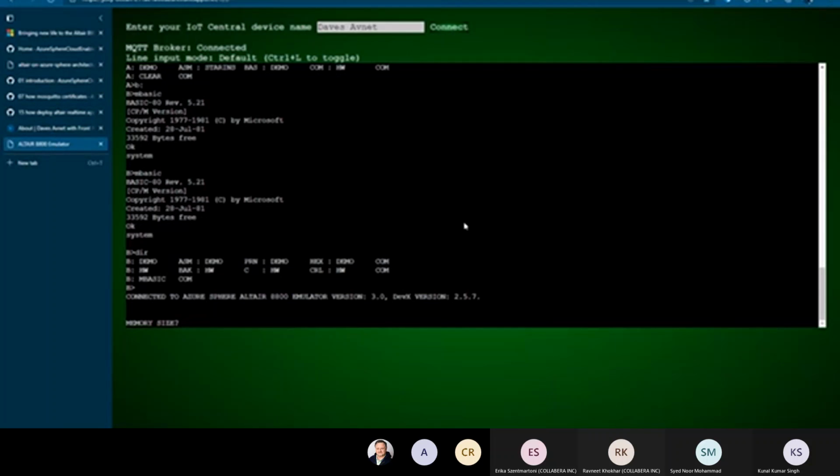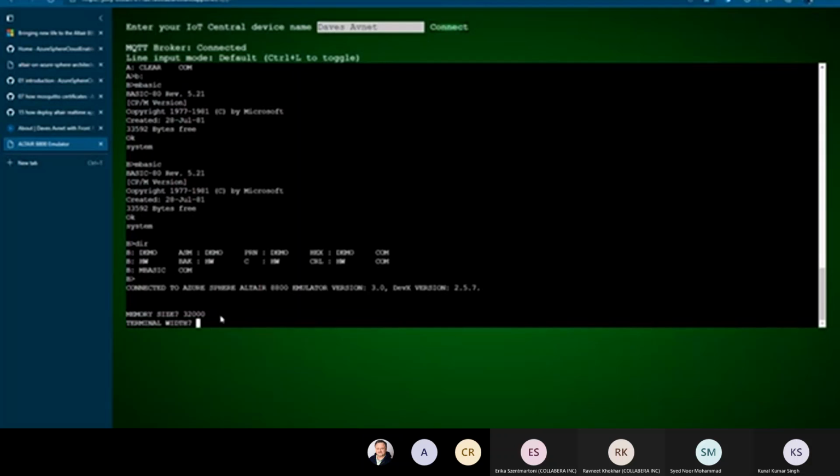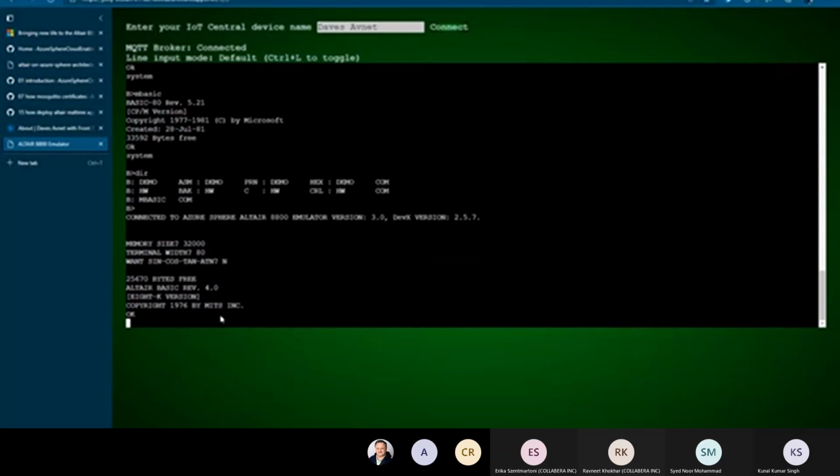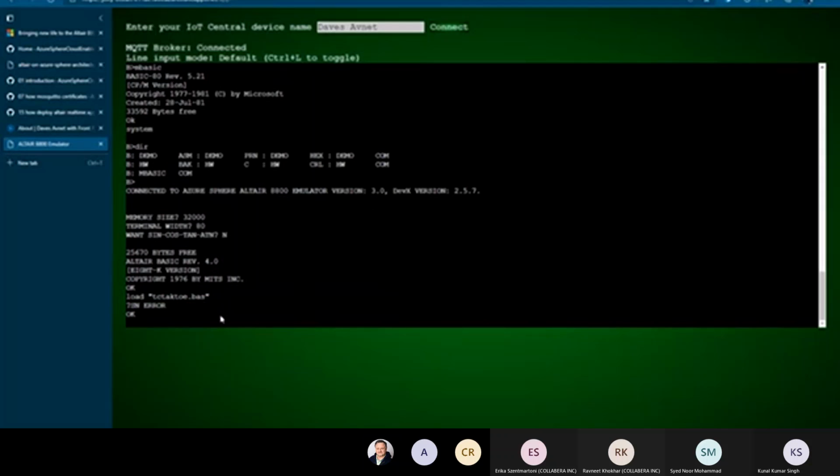Jumping back to the browser, I've connected to my device, and my device is called Dave's AvNet device. You can see that it's connected to an MQTT broker. The way this would have started when you first had the Altair back in 1974, 1975, and you loaded up Altair BASIC on it, is you would have been prompted for memory size. So I'll just put in 32K. You could have up to a 64K address space. Terminal width 80, and I don't want that. And I'm just going to load tic-tac-toe BASIC. No, I'm not.